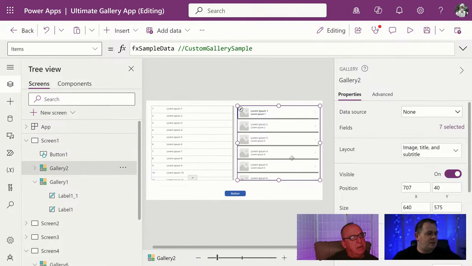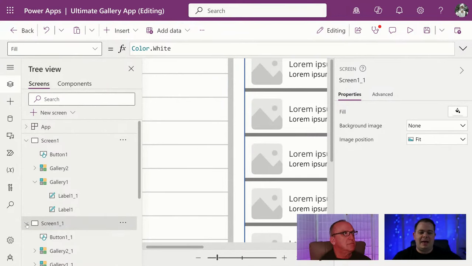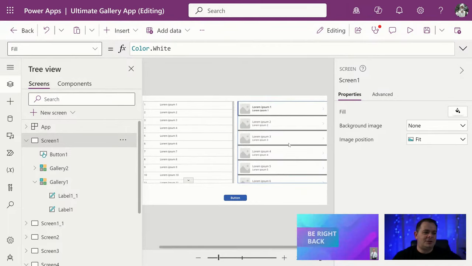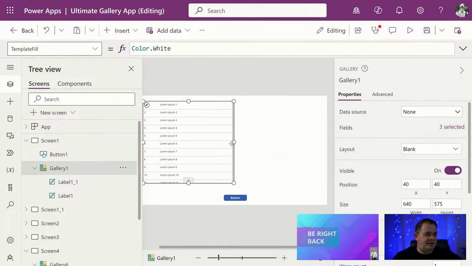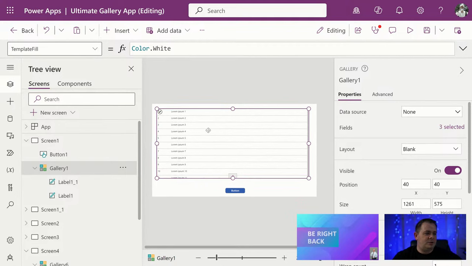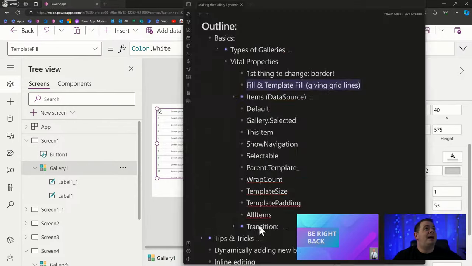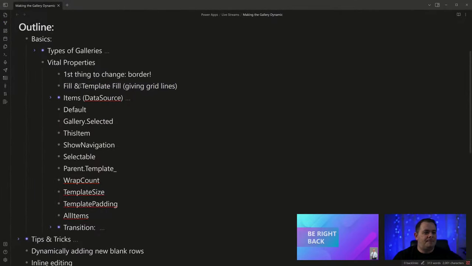So are we done with this? What I'll do is duplicate this first screen. If I ever do make a big edit to a screen, I'll always sort of back it up like that. Expand this a little bit. Zoom out a little bit. So we set up those 2 columns and we also modify the template padding. Fill, template fill, and template padding. We need to set up those 3 properties to make the grid lines look right there.